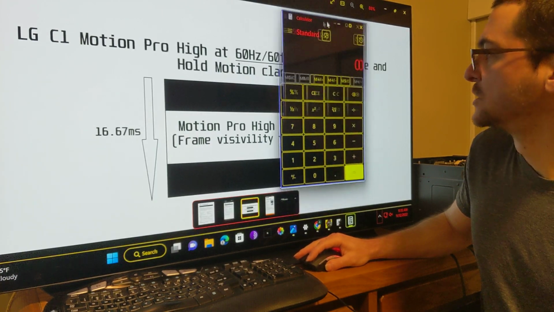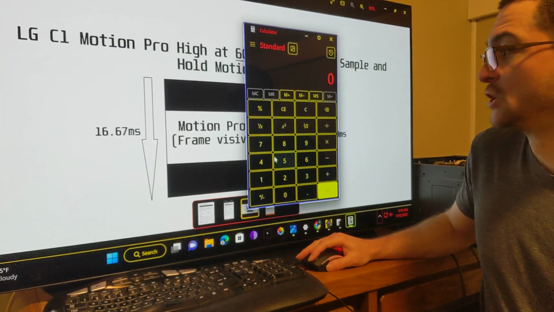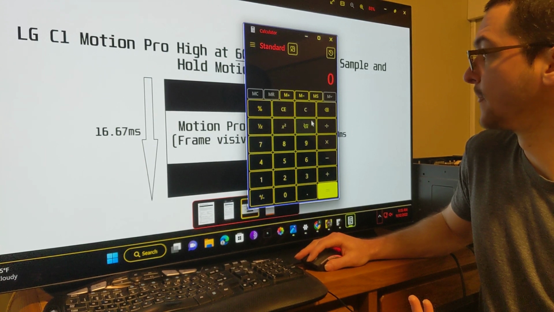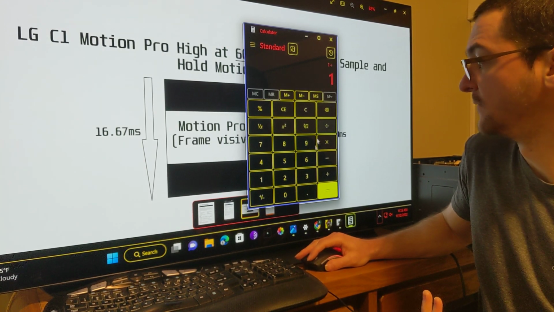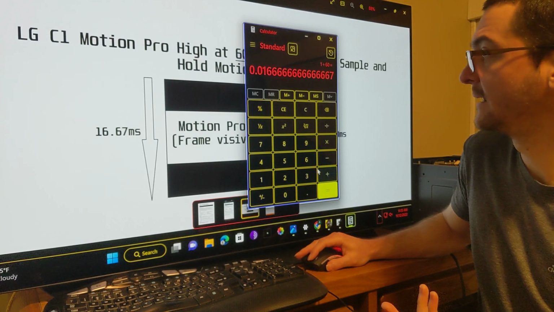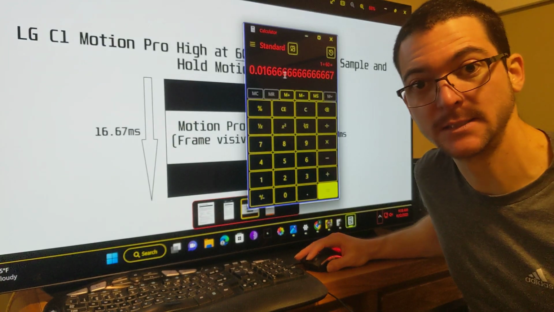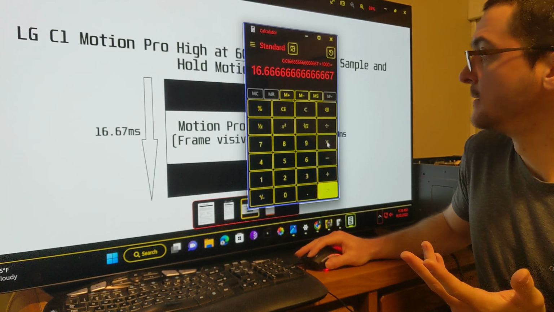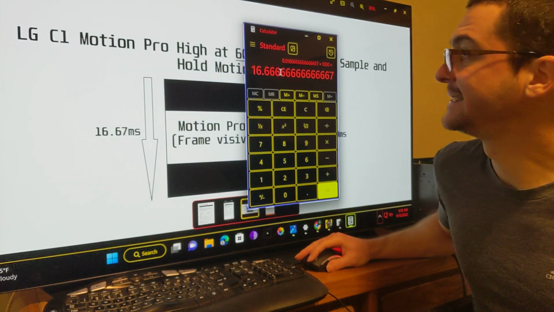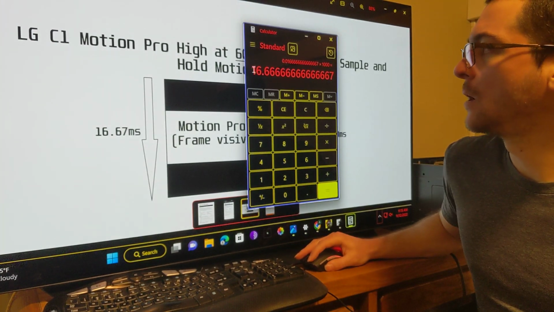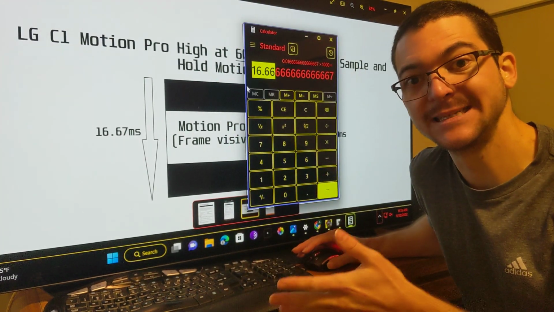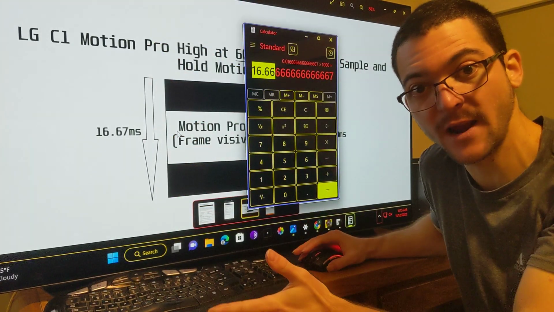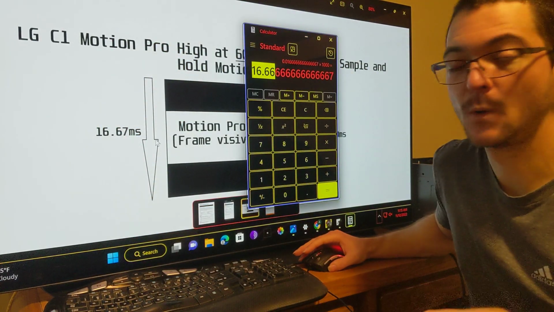Okay, so we have 60 frames per second. So in 1 second you have 60 images. That's what it means. So if we divide 1 by 60, we get this result in seconds. Then we multiply that by 1000 and we have 16.66 milliseconds. So this is how long each frame stays on the screen. This is the pixel visibility time because this is a sample and hold display. So each frame stays on the screen until the new one comes.